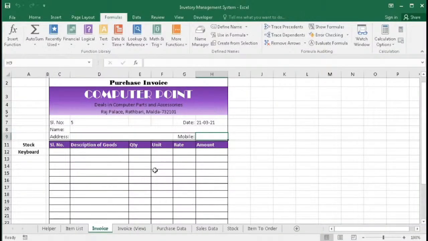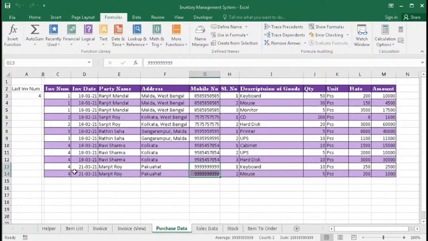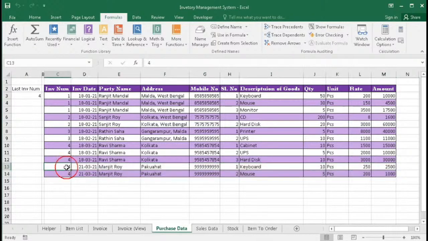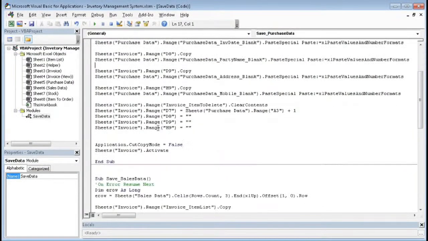Let's see. You can see everything is cleared. From 4 it has become 5, and in purchase data this is added. You can see here. But the problem is at that time I had not seen the value was 4, it should be 5. And now the same way the code for sales data will work.